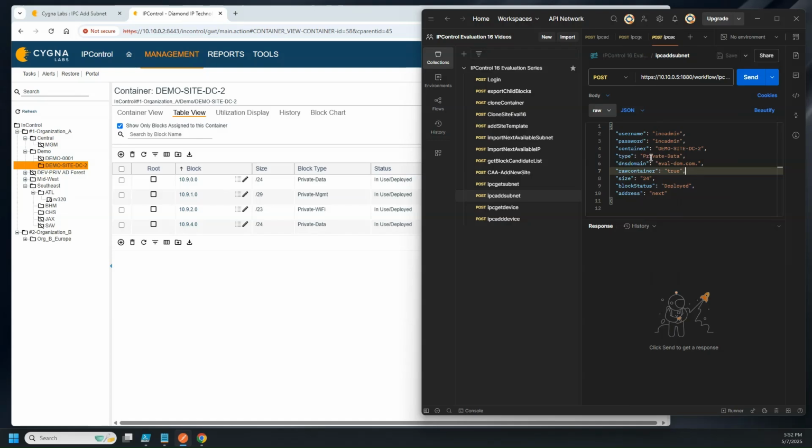The type is the block type, and this is going to match the block type here. So that's what we're going to tell it to auto allocate, and the size. And it's going to give us the next available deployed block, and the address is next. If I wanted to put in a specific subnet, I would enter that here, and that's what this particular API is intended for. But, hey, I've already got the policy set up, so why not just use next?